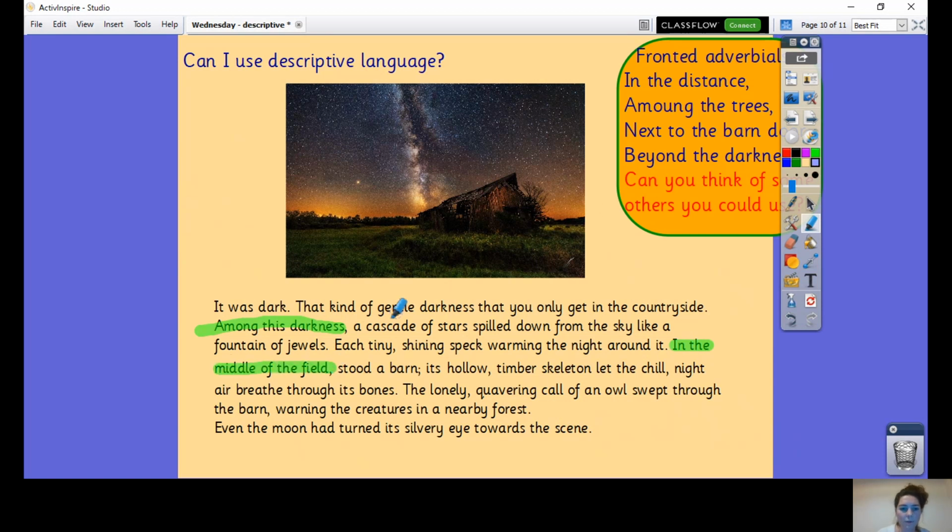We've then got lots of ENPs: gentle darkness, hollow timber skeleton, lonely quavering call, silvery eye. And then, of course, amongst all of that as well, we have got our figurative language. The cascade of stars spilling from the sky like a fountain of jewels. Nice simile there. A tiny shining speck warming the night around it. We've got the moon turning its silvery eye. So again, lots of these things merge into one another, don't they? Often when you're using figurative language, you're also going to include some ENPs in it as well, which is great.